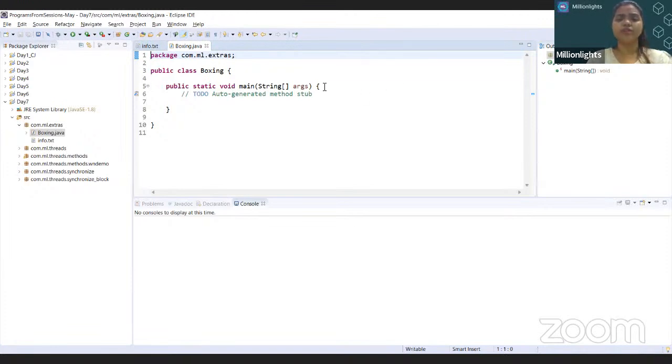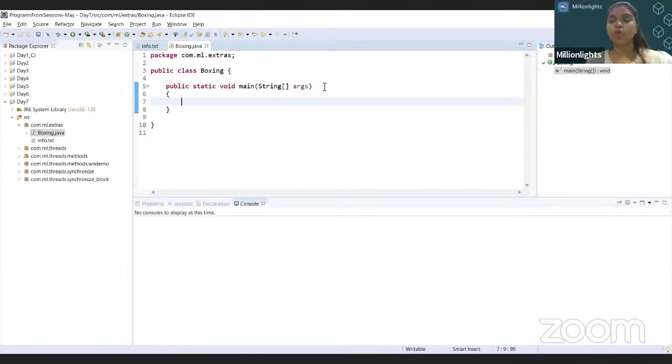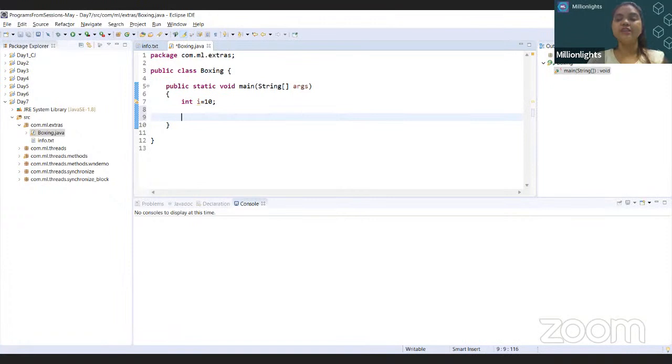Let's see how this works, how it is supposed to be. So here comes the question: is Java an object-oriented programming language? It is because Java supports primitive types that your Java programming language is not a pure object-oriented programming language. Okay, so let's say I've created int i equal to 10, with some value. What I'm doing, I want to convert, I need to autobox or box it into an object.